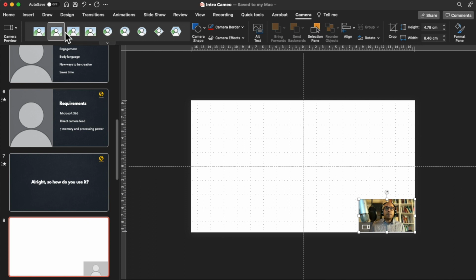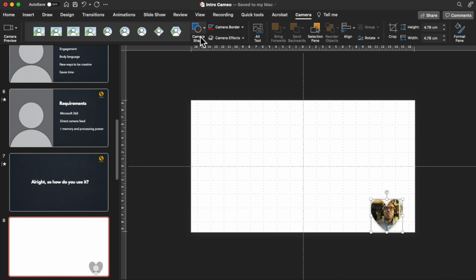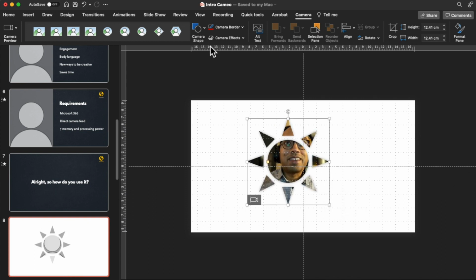Over here, it's the same as any image. You have pre-formatted options for you to change the way it looks. You can change the shape. Some of the shapes are already formatted with soft edges and stuff like that. If you want to go really funky, you can choose one of these shapes down here, like a heart or like a sun. I don't know when you will ever use any of these, but it's there if you need it.